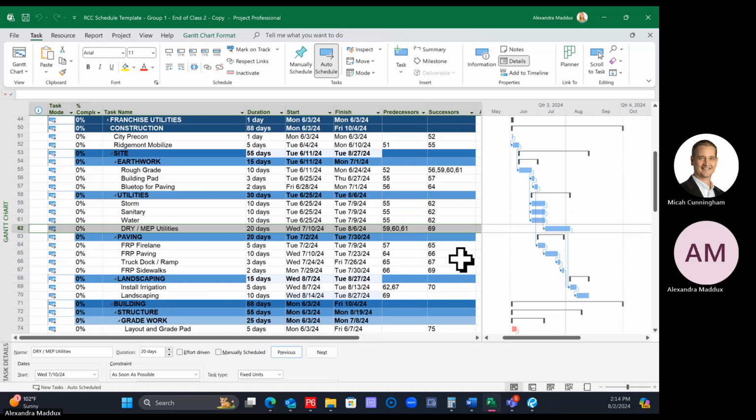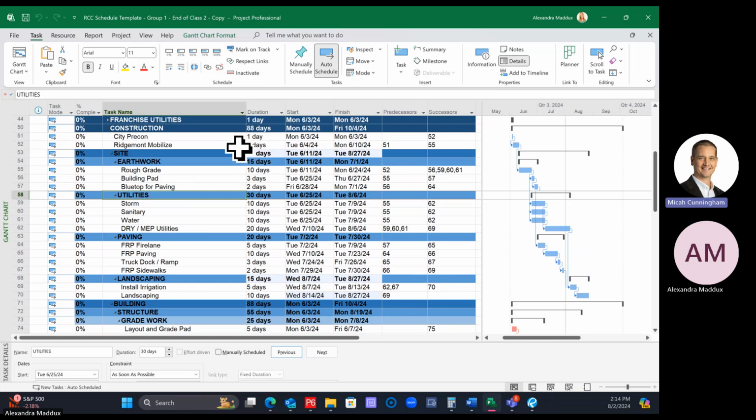Line 63, site work. See where the dates are blue? How come they took the blue off of them? Same thing on landscaping. When you make a change, it's actually a very light blue. You just can't really see it on the screen, but it just means a change was made to those dates. It goes back to blue like all the rest of them as soon as you make another change, or if you save it.